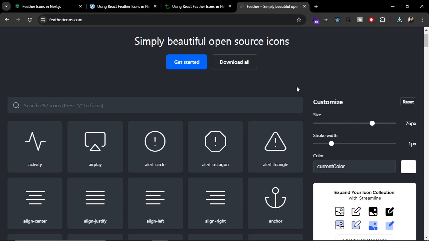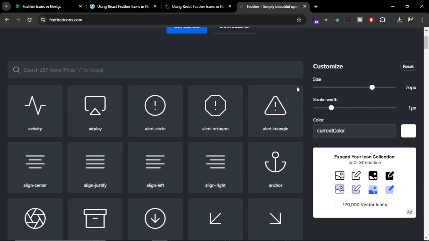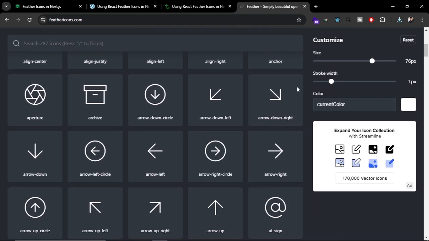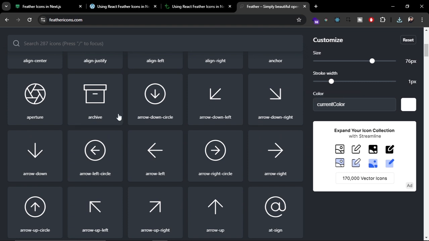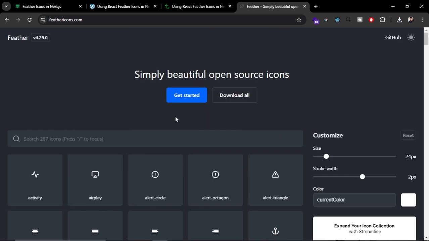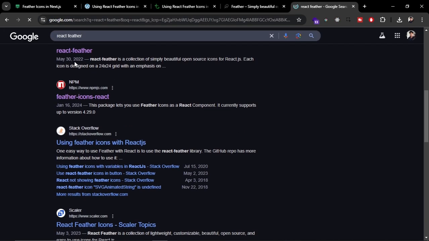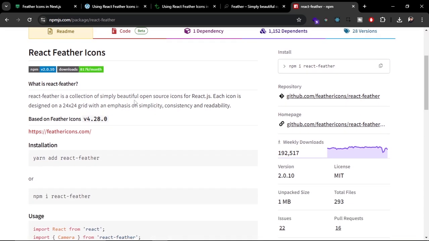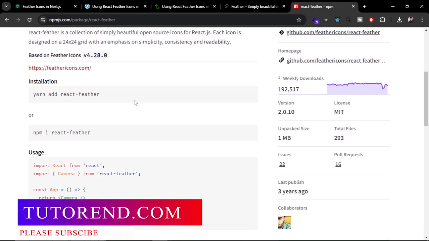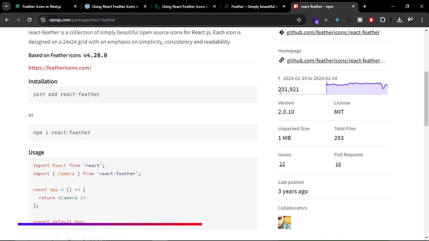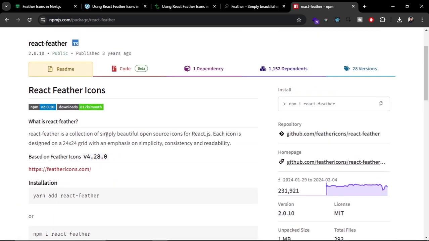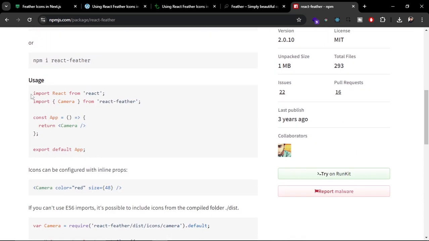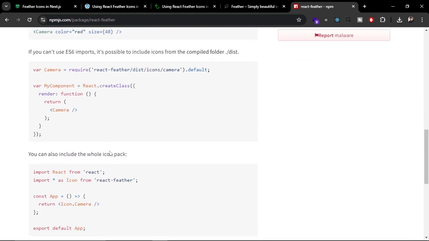And guys, how this is useful for you is that you can use this in your React or Next.js or any React-based framework. For that, there is a wrapper package for React, that is react-feather, and this is the wrapper package that you can utilize to use Feather icons in your React or Next.js project. You can see the downloads are about 231,000 per week. And this is the package documentation that you can use, but I'm going to show you myself, so don't worry about that.